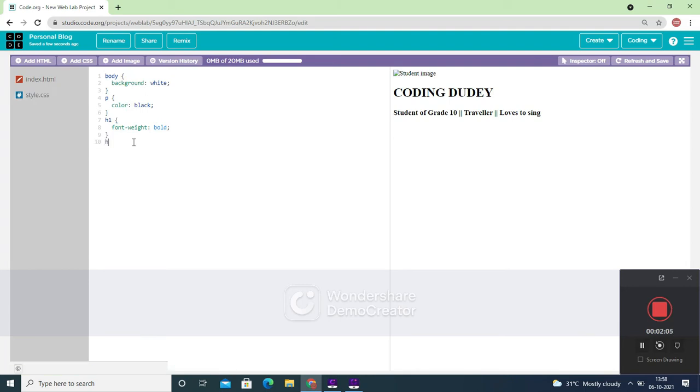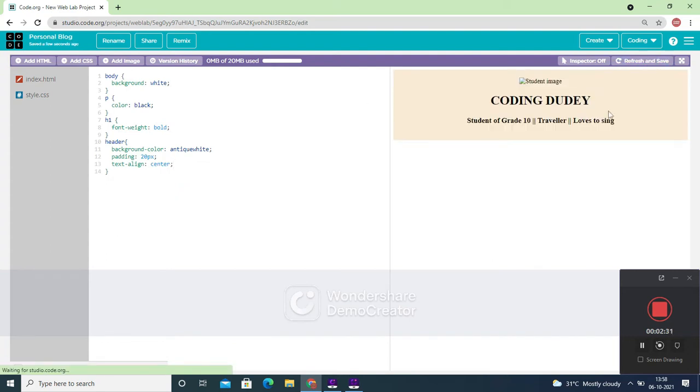Here in this header, I'm going to give a background color, any color of your choice. I'll give this color. Padding, then next is the color that you want to give, let it be black itself. And now let's give text-align center. Okay, so that's it. Again, if you have a picture you can directly give that.